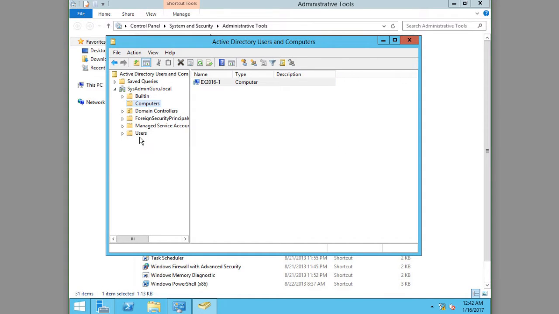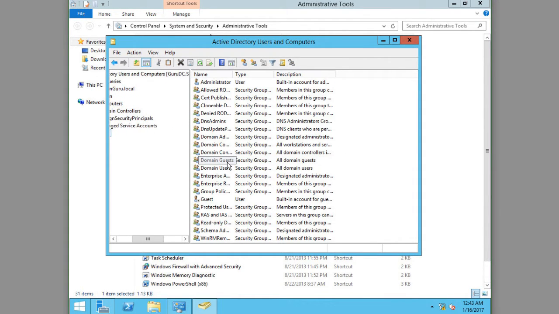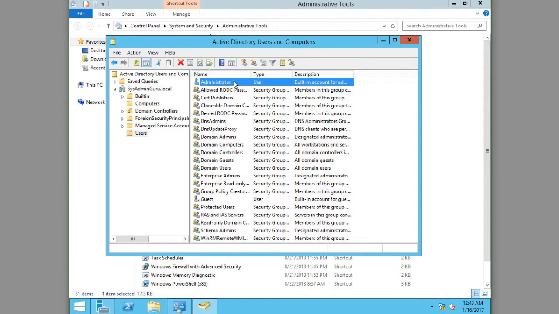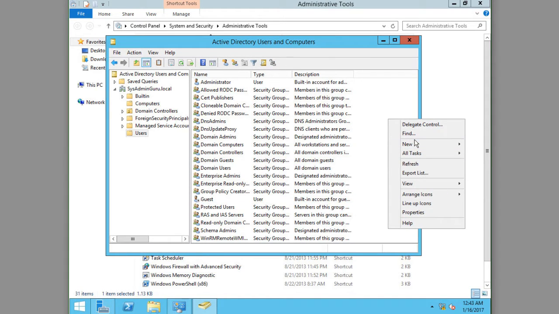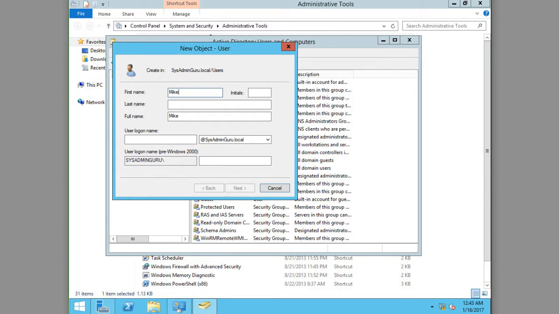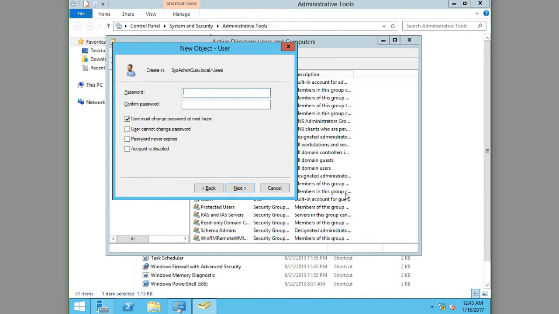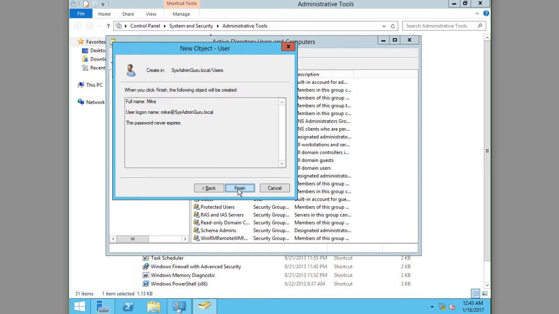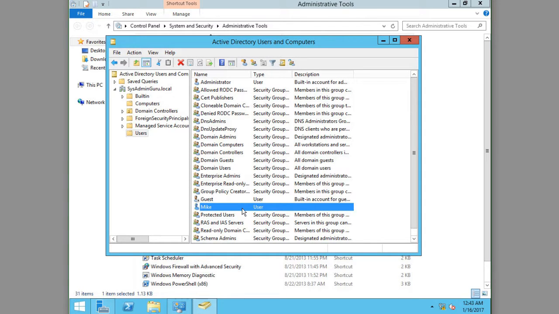And we can do the same thing with users. So we can come down here to users, and you can see that we already have a bunch of built-in security groups. We have the administrator user account, and the guest user account is automatically disabled. But let's say we wanted to add myself in there. So we'll do new, and we'll choose user. So first name, Mike. Initial, we'll just leave these empty. And user login will be Mike. Pretty simple. Give myself a top secret password. Give you a hint, it's the same as all of our other top secret passwords. And I'm just setting that for now. And then finish, and now I have actually created myself as a brand new user.